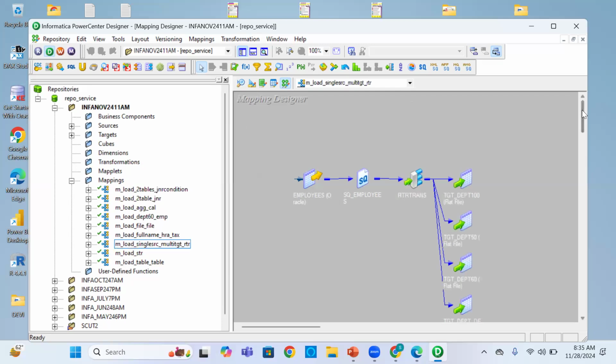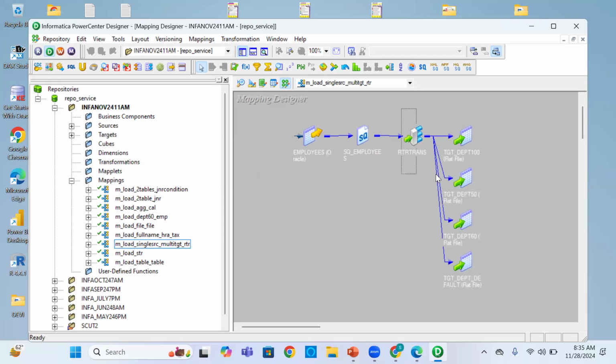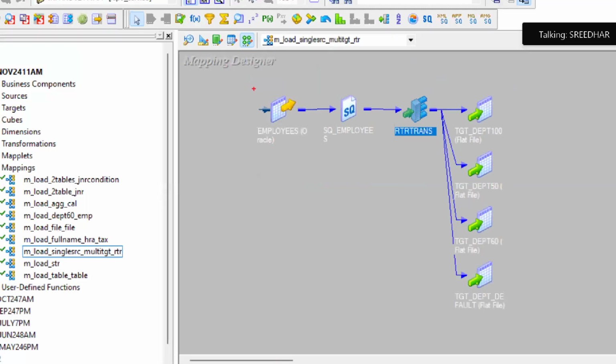See, now here I am going to use some sort of transformation. Why? Because I am taking data from a single source. For example, 100 employees exist. I don't want all 100 employees to be loaded in one place; I want them segregated. Department 100 employees here, department 50 employees here, department 60 employees here, and the remaining departments should be loaded here. Single source, multiple targets.